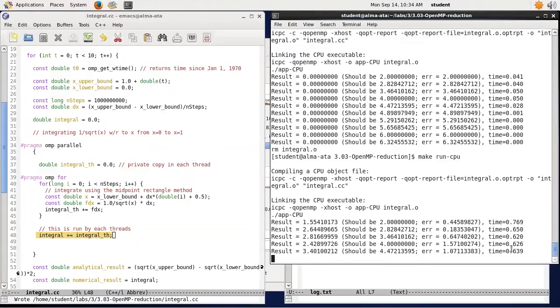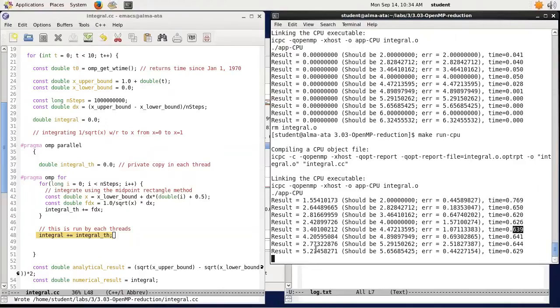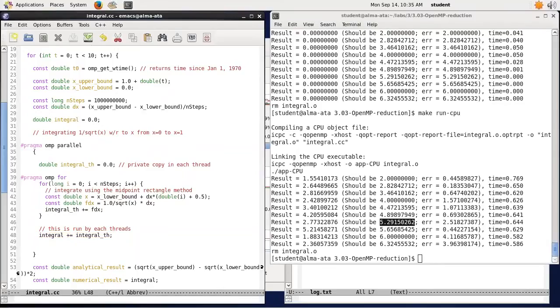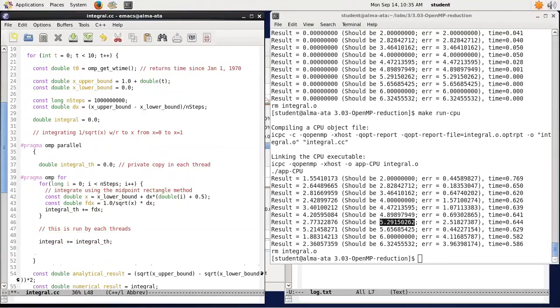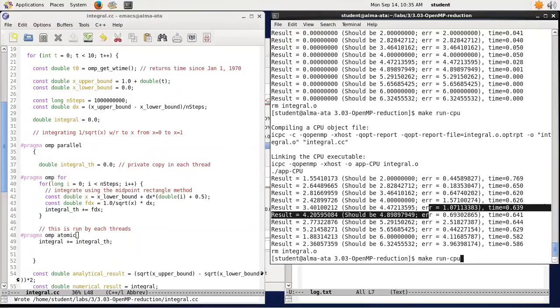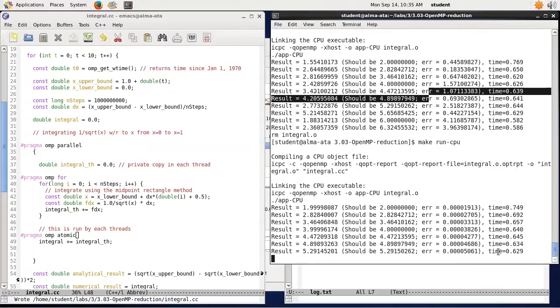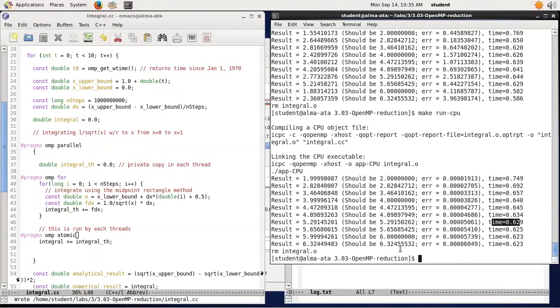Now the performance is good, but the results are incorrect. See, I produced this even though I should have produced that. That is because this is a race condition, and different threads can work on this line simultaneously. I will use pragma omp atomic to protect this line, and my claim is that this is a good solution. See, it produces results in a reasonable amount of time, and the results are correct.